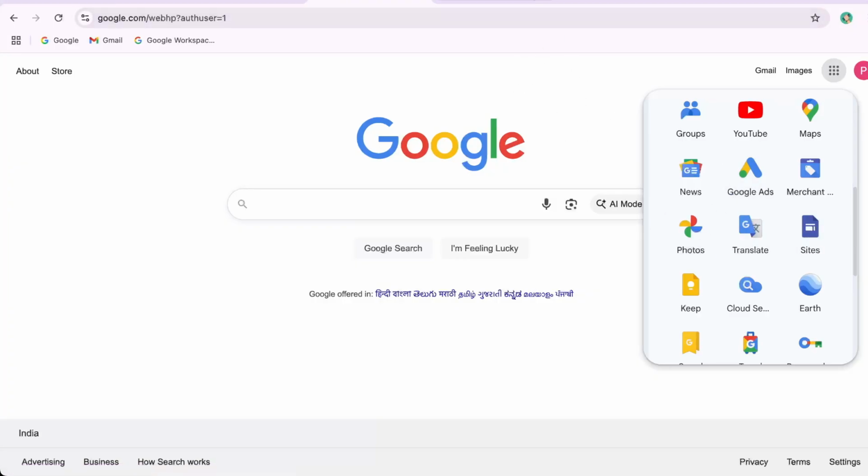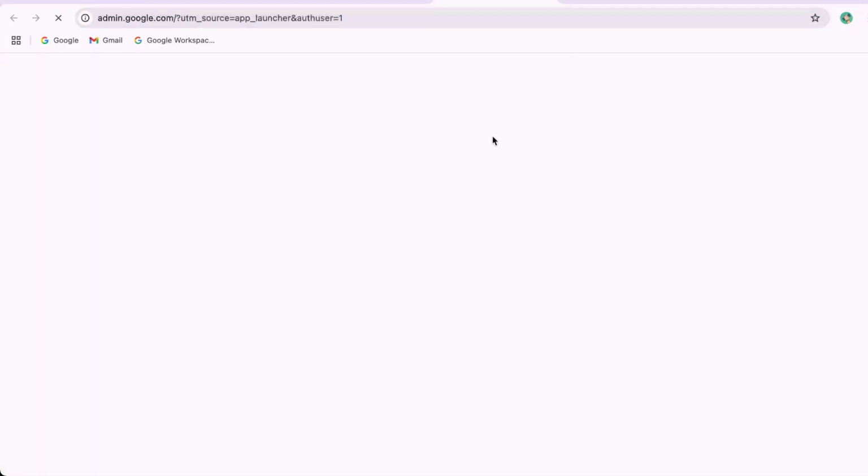Once inside the admin section, your next stop is Sites. Clicking on this option will take you closer to creating your actual website. Here, you'll see a big plus icon. Clicking this icon allows you to start from scratch.